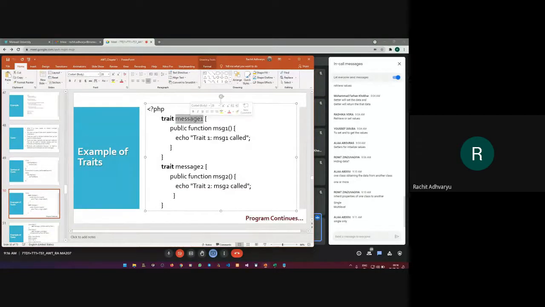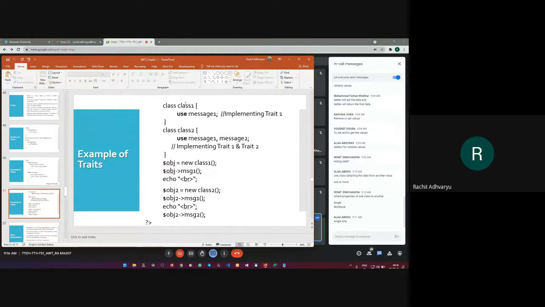So this is what the example is. Trait message 1 has one function, it is printing something. Trait message 2 again has one function, it is printing something. And now I want to use both of them in some different classes. This is how we use it. Class 1, use trait 1. Class 2, use trait 1 and trait 2.